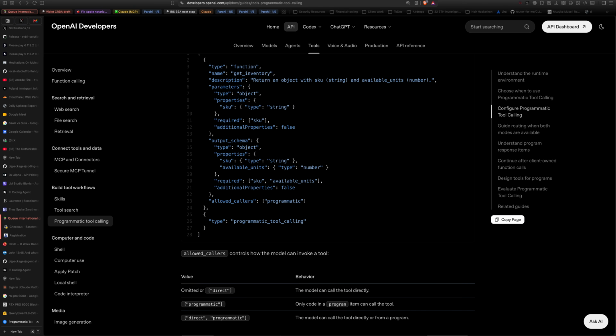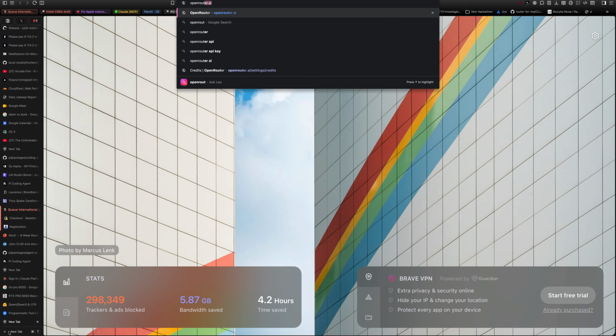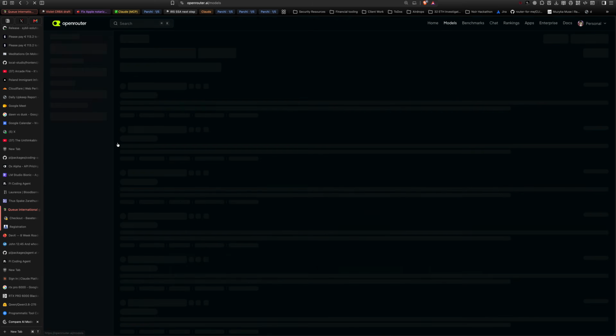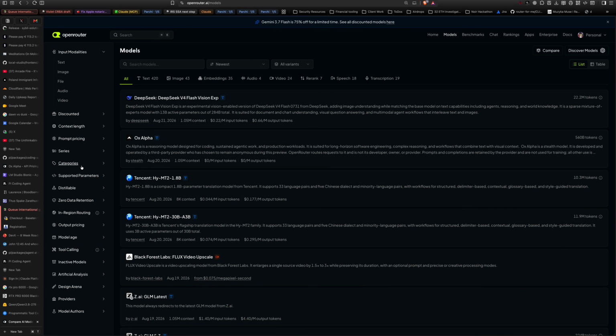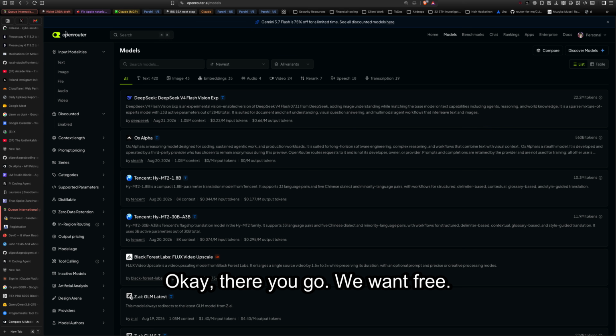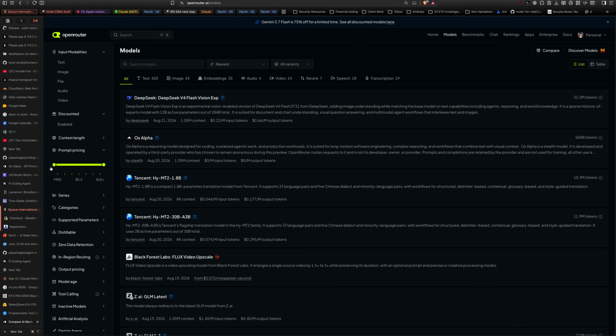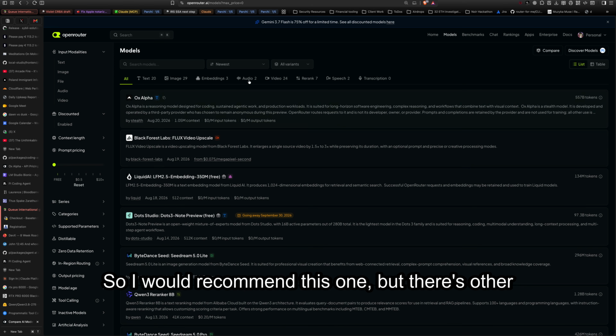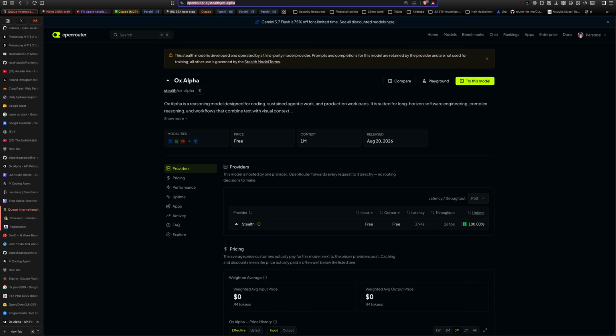Let's go to OpenRouter. Let's go to models, and where's prices? I can't find the prices. Okay, there you go. We want free. So I would recommend this one, but there's other ones as well.